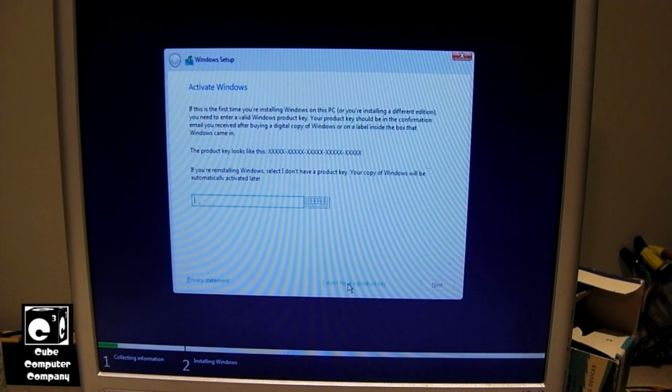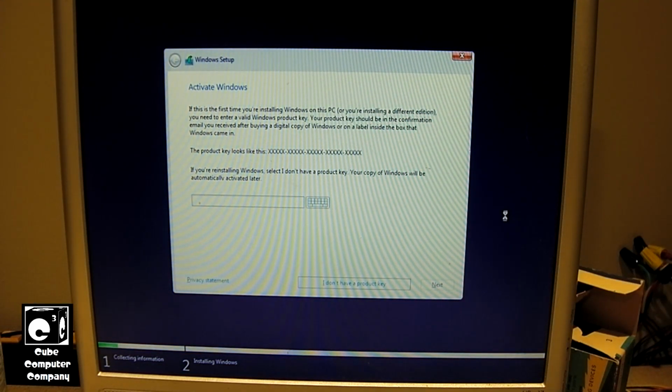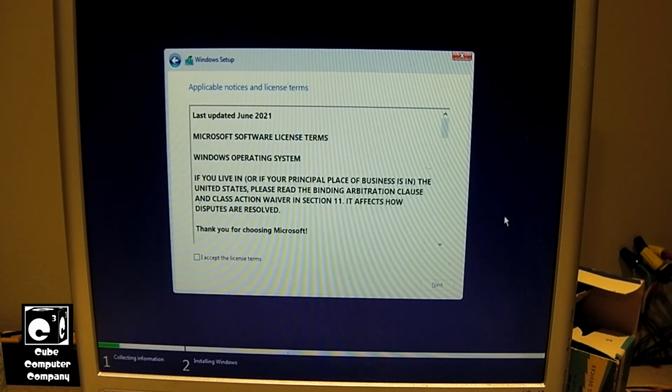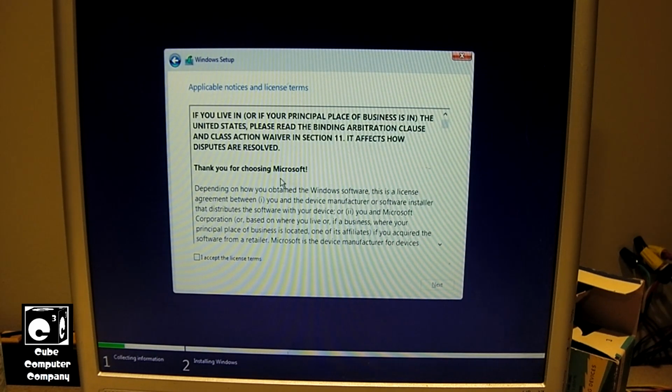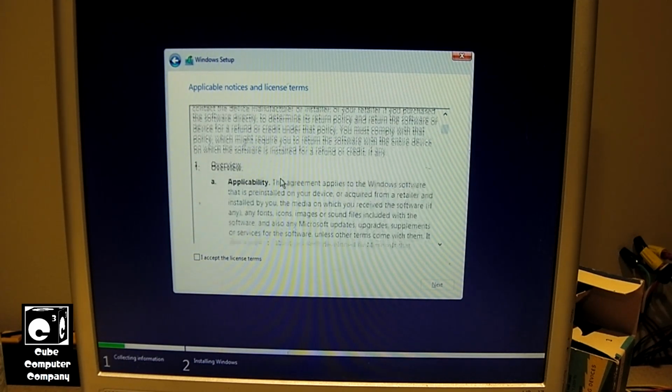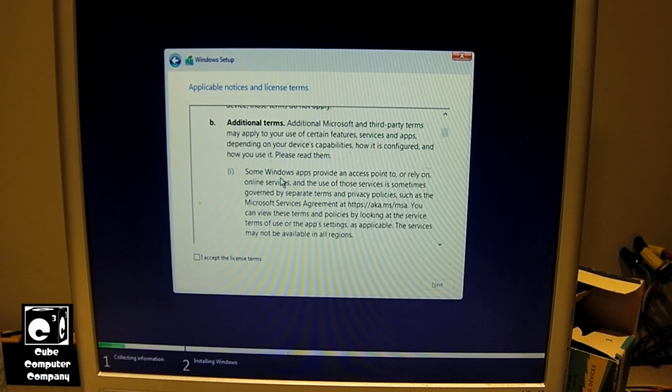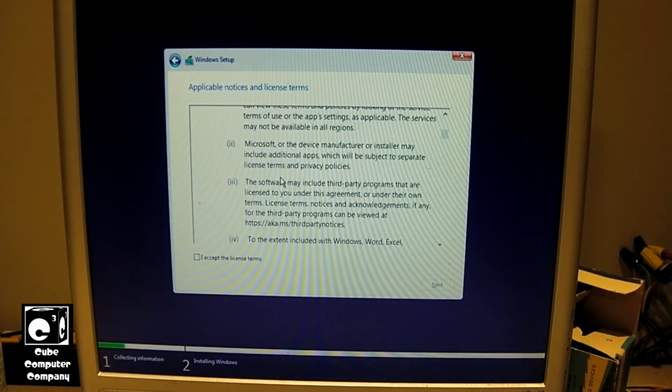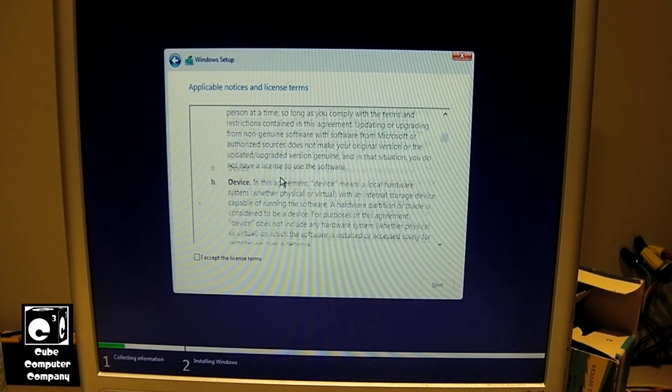Skip the product key part. And you can see we did not have to select an operating system. You can see the last update on the terms. We have last updated June 2021. So let's just scroll through a little bit of this, see if we see a Windows 11 reference in there anywhere. And I'm just quickly going through this, so I may not see it.